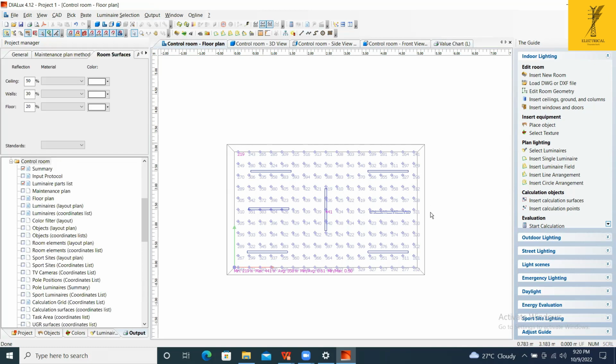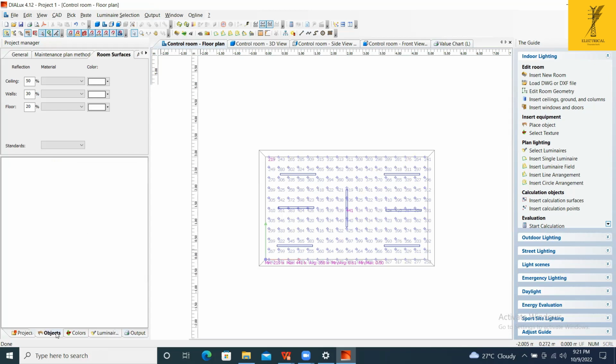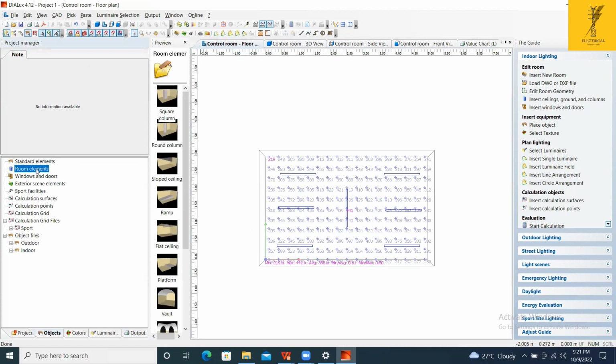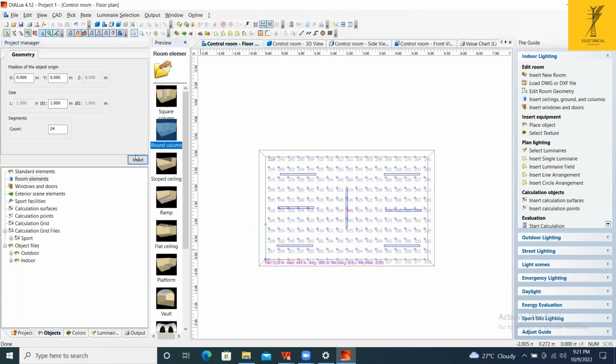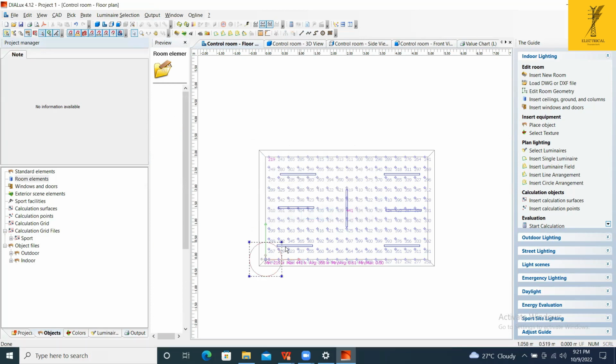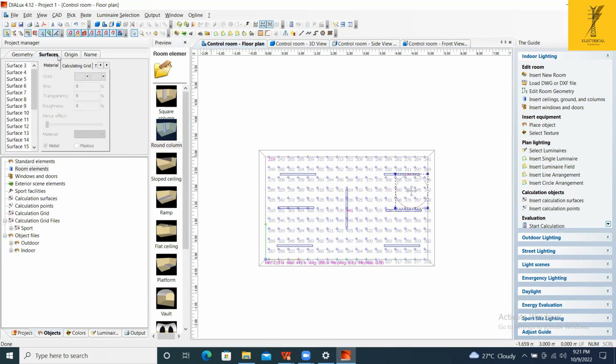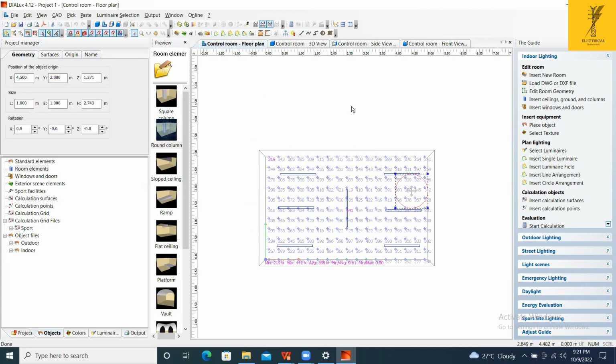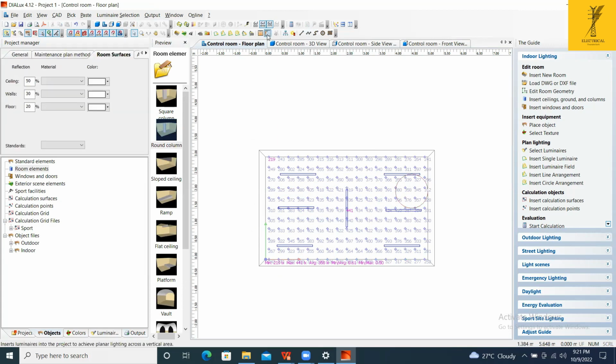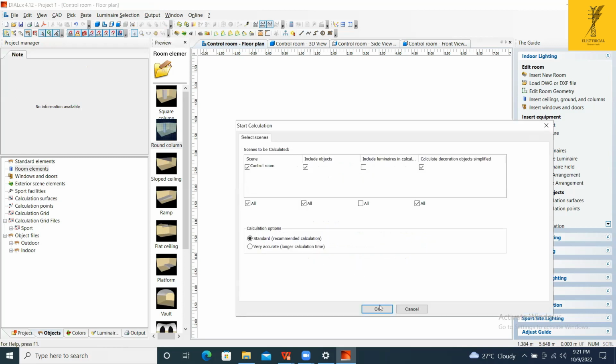Suppose in this room a pole or pillar is there inside. If you want to insert that pillar, you can see the room elements here and you can insert the round column. You can place where the pillar is coming. Suppose the pillar is coming here, you can place the pillar here and insert the surface. If you want to give anything, you can give. So based on this pillar also, some calculations will change.